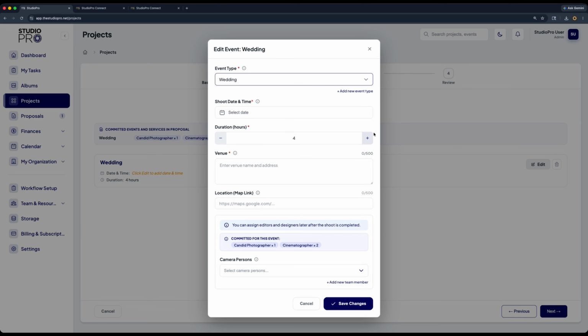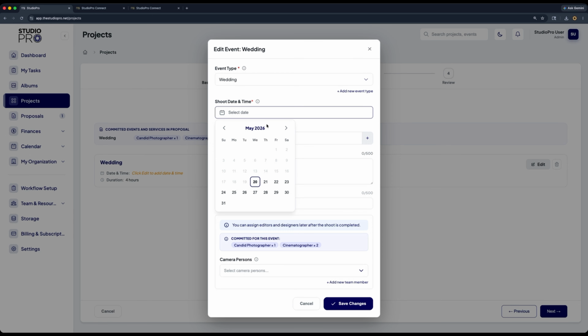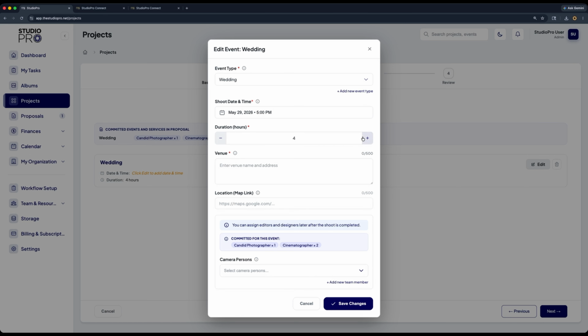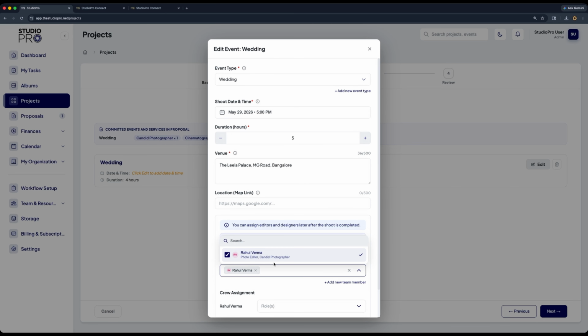Event type. Already set from the proposal. You can change it if needed. Event date and time. Pick the date and start time for this event. Duration. Set how many hours the event will run using the plus and minus buttons. Default is 4 hours. Venue. Enter the venue name and address. Team members. Select the crew members you're assigning to this event. Each member shows their skill set to help you pick the right people.